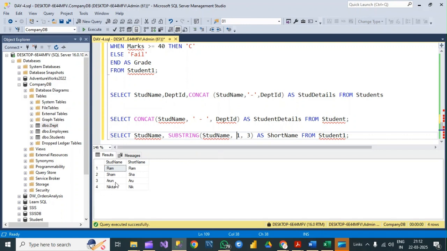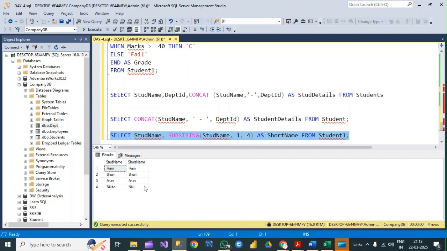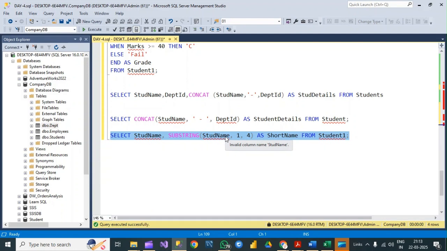Then arun has again 4 characters. Based on the condition in substring, we will retrieve only a length of 3, so we will receive the first 3 characters. Then nikita also gives the first 3 characters. If we change it to 4, then the first 4 characters will be retrieved. If I execute the query, you can check, the first 4 characters are retrieved from the string. So this is substring, another string function that is useful for extracting a specific range of the string.